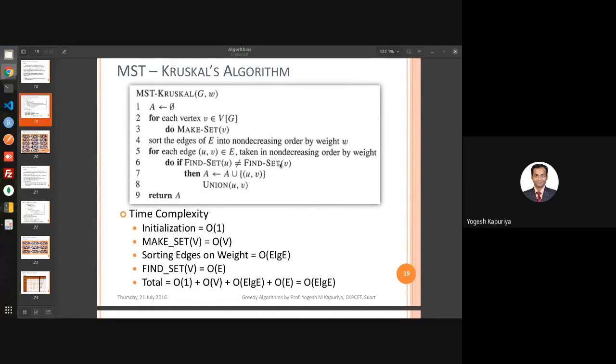If they are not the same, that means u and v belong to different sets, then u and v are not connected, and it means that (u, v) will be part of your minimum spanning tree. So you are adding that particular edge to A. A is your answer. And once you have added that edge, it means that now u and v are connected, so you should perform a union operation of these two sets. So union of u and v.